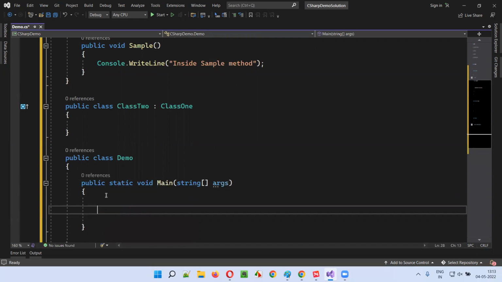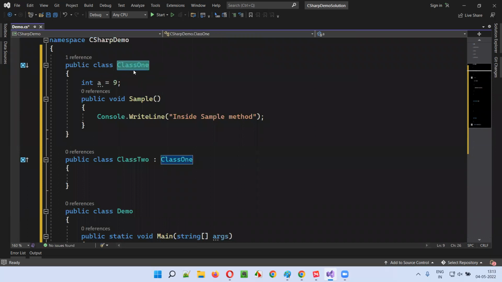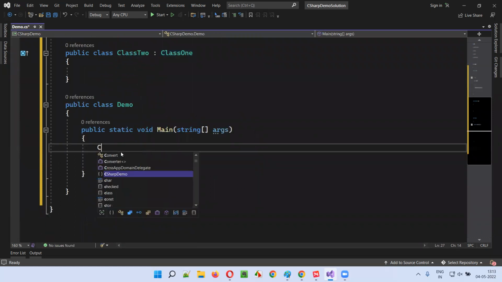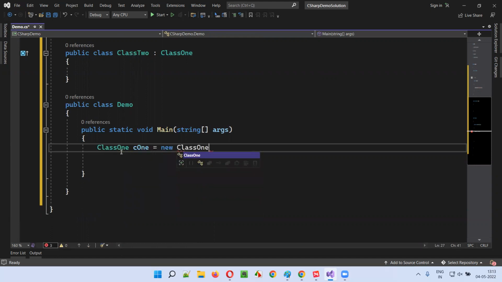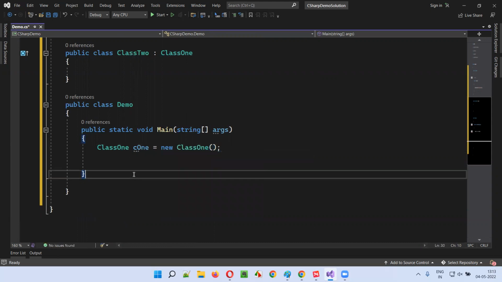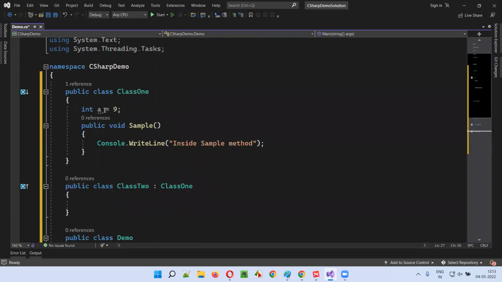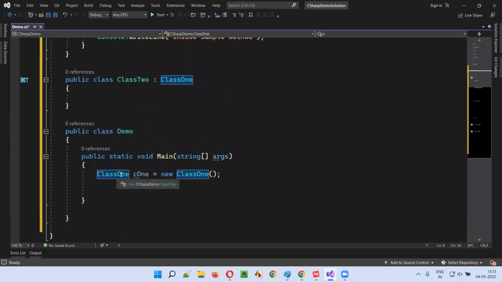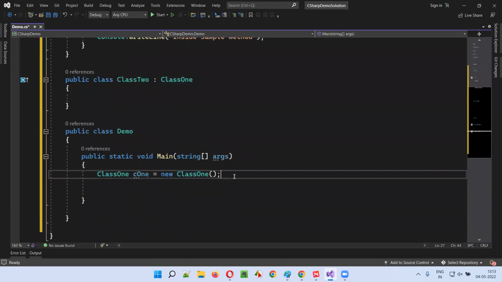Inside this method guys, I'll create an object for the class 1. First I'll create the object directly for the class 1. Class 1 c1 is equal to new class 1. Like this, I'll create an object for the class 1. And now using this object reference, I want to access these variables and methods of this class. In order to access the variables and methods of a class from another class, we have to create an object for the class, right? And using the object reference, we can access.